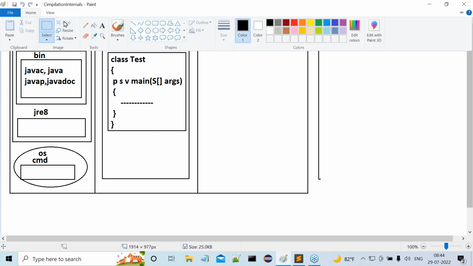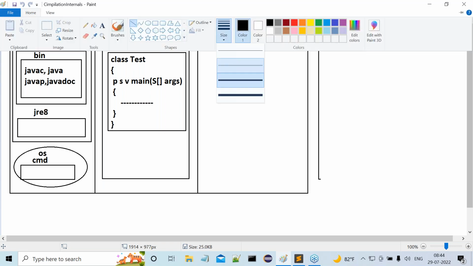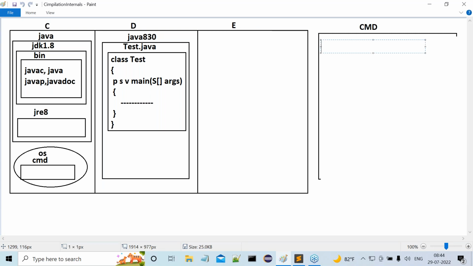Everybody put more concentration here. Somewhat internals I am talking about now. Everybody put more concentration. I want to compile this program. Tell me what is the first step if you want to compile the program there? Open the command prompt. In the command prompt, go to the location where we saved our Java file. Tell me at which location I saved my Java file?